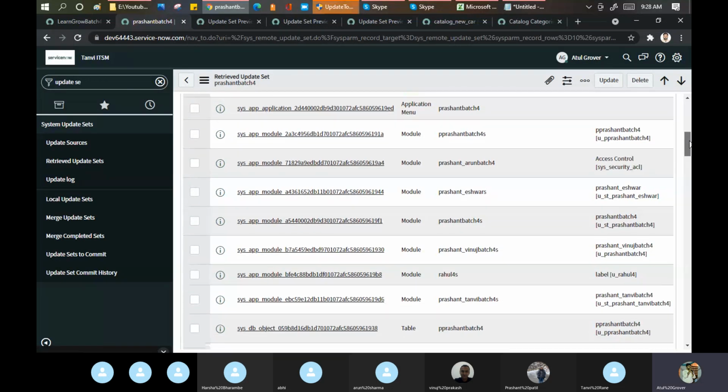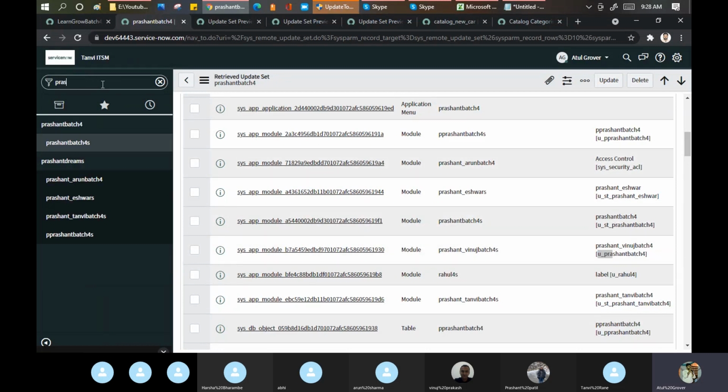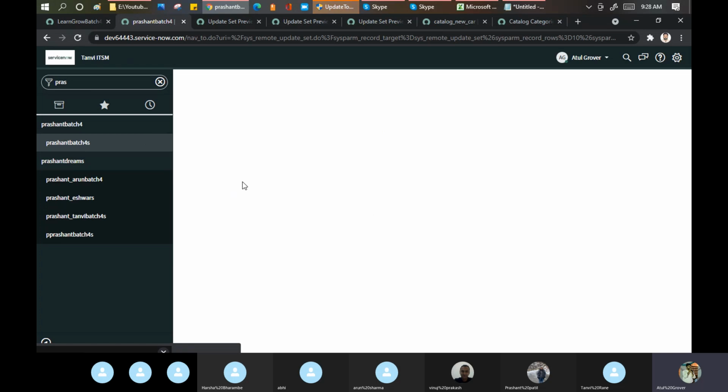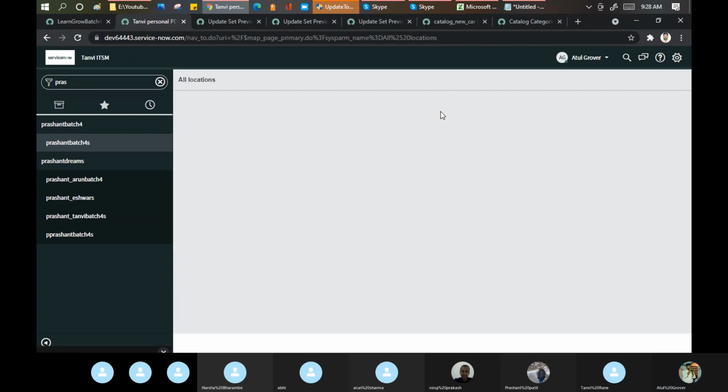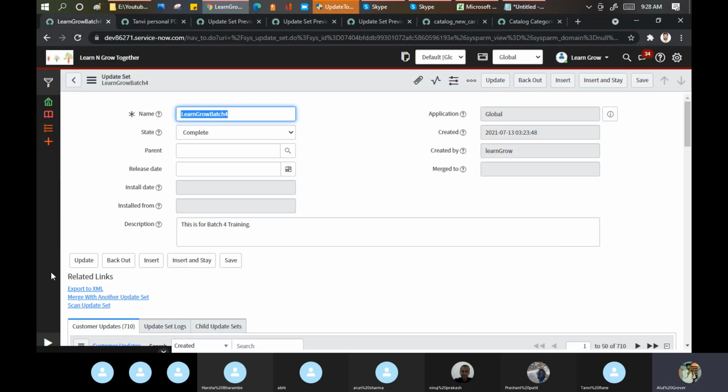Access control. Okay, he created a table, u_prashant_batch_4. Let's see here. See, his changes are there now. If you open this module, you can see what he did in my instance. Okay, now if I show the same thing, Prashant batch 4, let's go here and search.